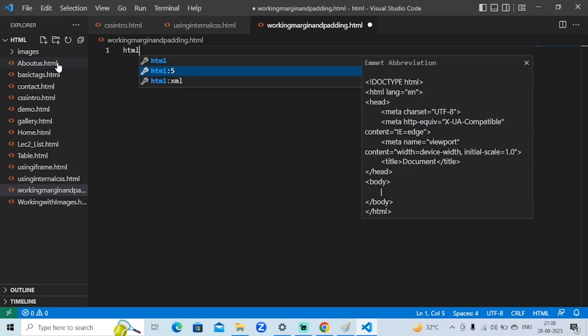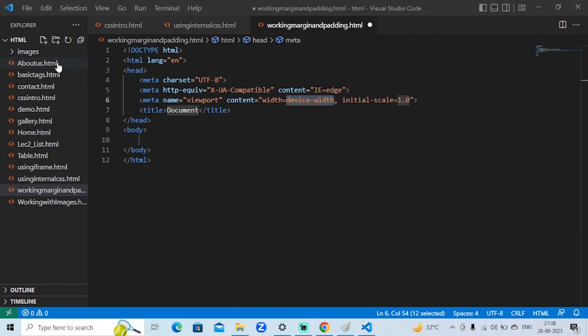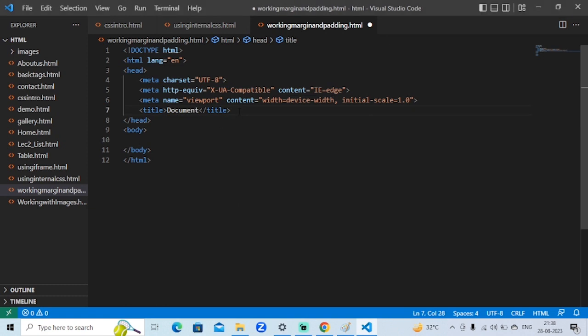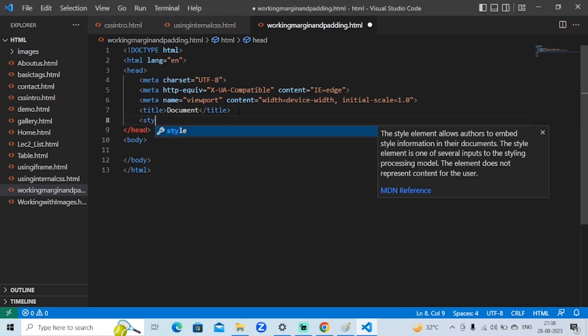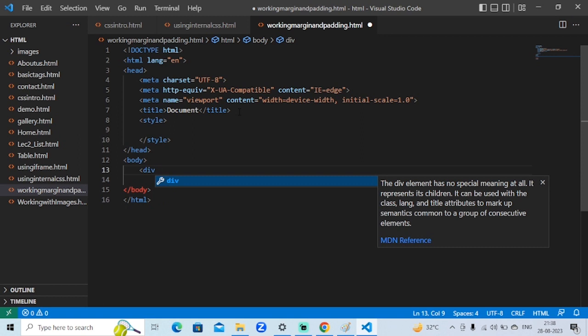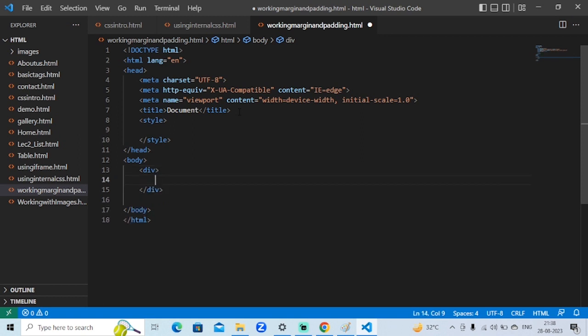So I will type HTML5. It will give me the code. Fine. And I am going to use the internal CSS in the same. So I will create the style tag inside the head section, and then inside the body I will create the different views as I showed you earlier.